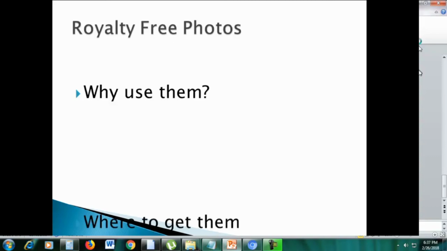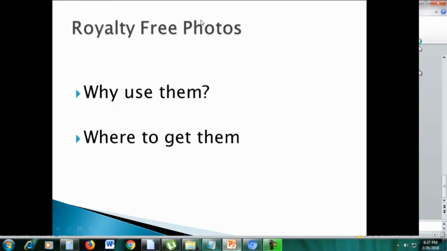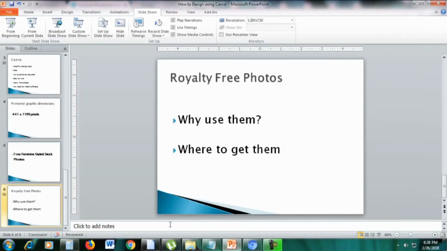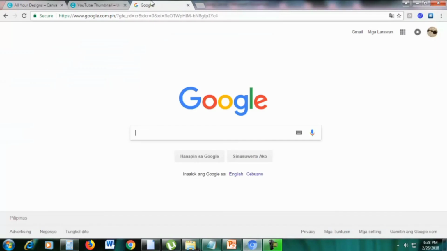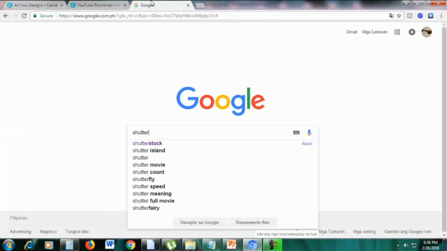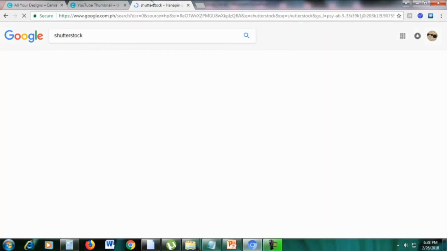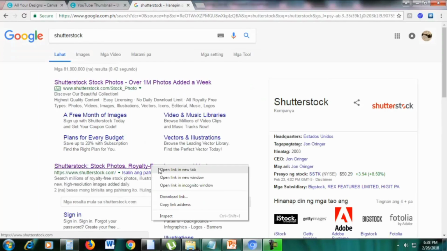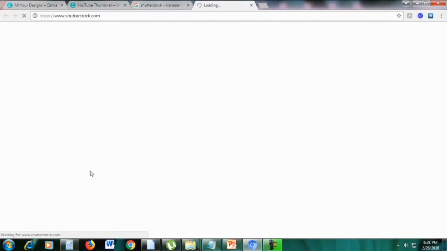So where to get them? There are some sites that are paid, where you can buy royalty free photos, and there are also some sites that are just free. I'll show you both of them. First, let's go to Google and type shutterstock.com. Shutterstock is one of the biggest websites for buying royalty-free photos. So let's just go there.